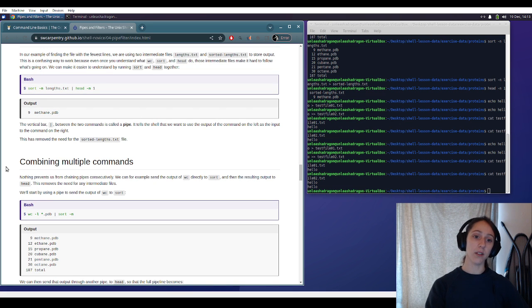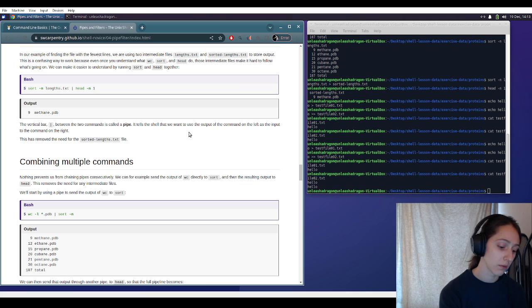So the vertical bar between the 2 commands is called a pipe. It tells the shell that we want to use the output of the command on the left as the input to the command on the right. So I'm going to write that down, and that's a great thing to know. Vertical line tells the shell to use output from left as input on right.